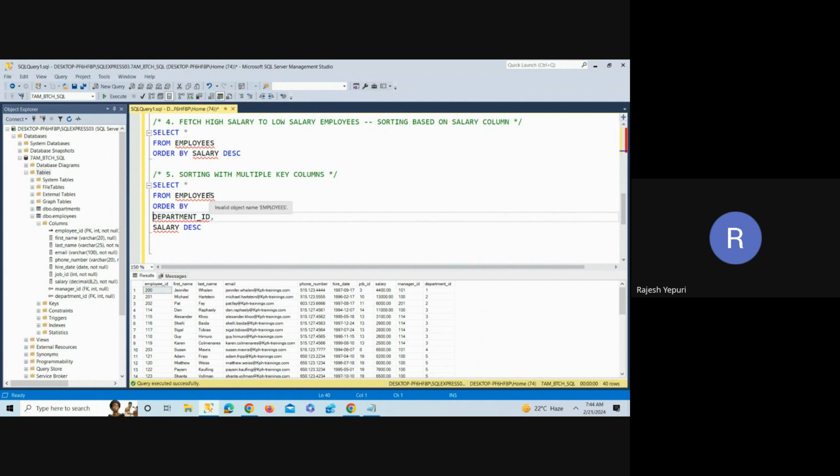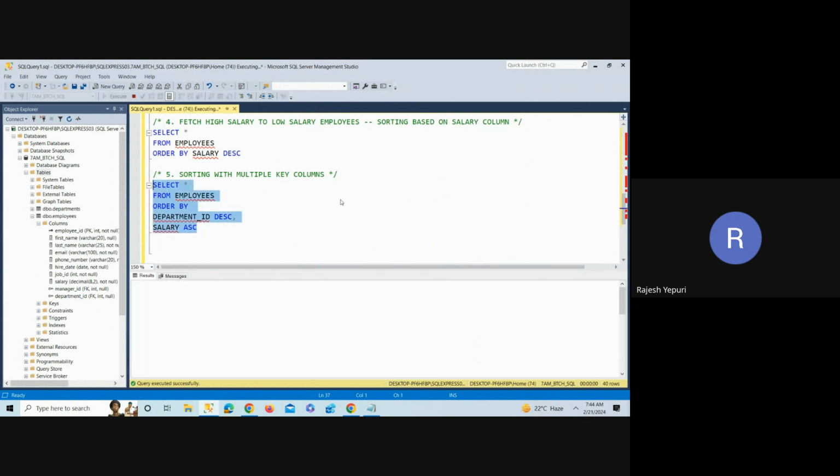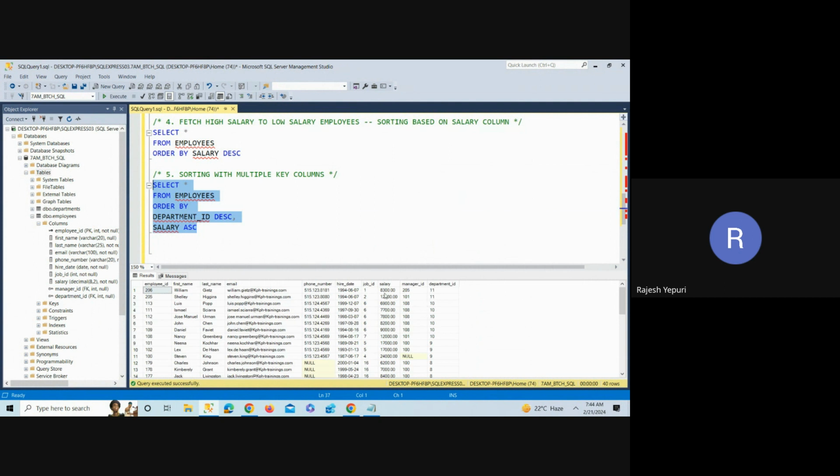Okay. So order by executes based on the department ID and the salary. If I want to specify the department ID also in descending order, can I do that? Yes. In descending order, 11 is the highest department. Within department 11, 12,000 is the highest salary. If you want ascending order of the salary, you can do that as well. Within department 11, 8,300 is the lowest salary when you compare with 12,000. So you can perform sorting with multiple columns as well.